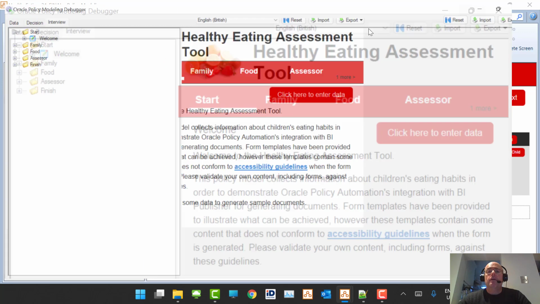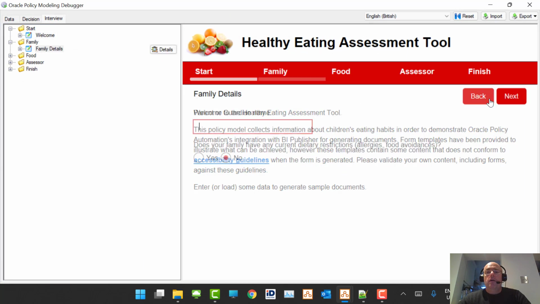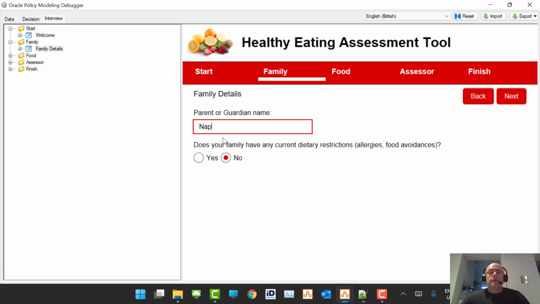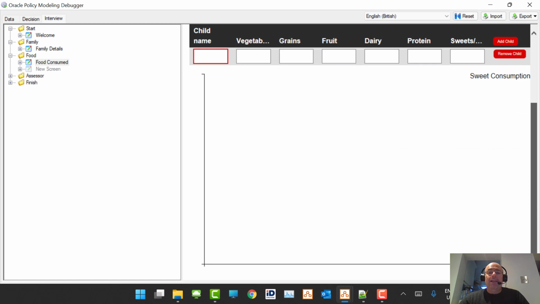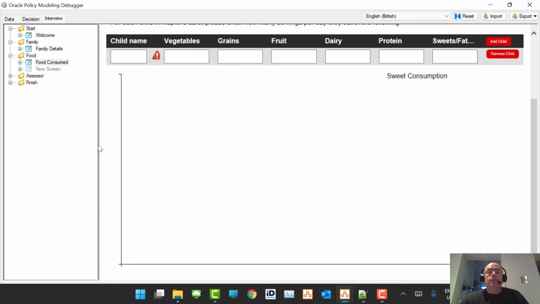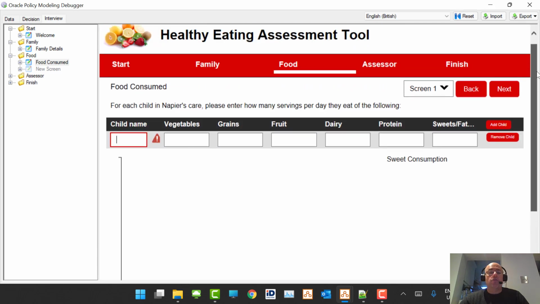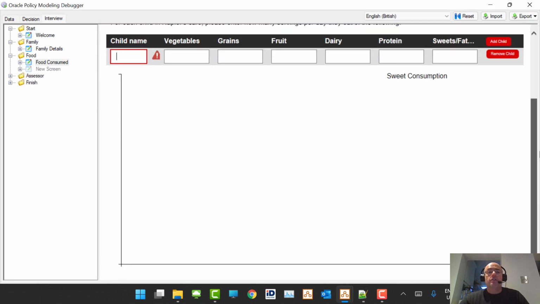I'll reinitialize the debugger and make it full screen. So here's the name, and just go through this part. And we come to entering children's names. You'll see that there's a blank chart underneath because currently there is absolutely no data, whether it be child state or client state or server state, there's nothing in it.